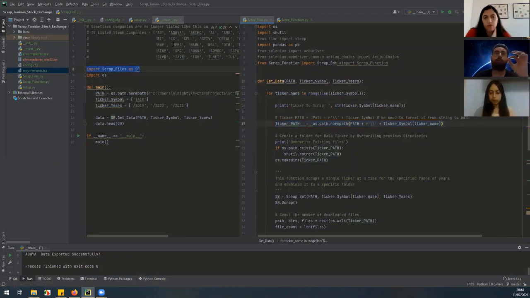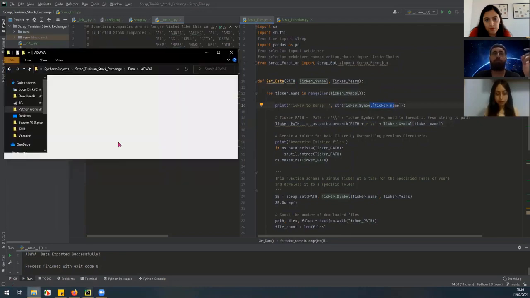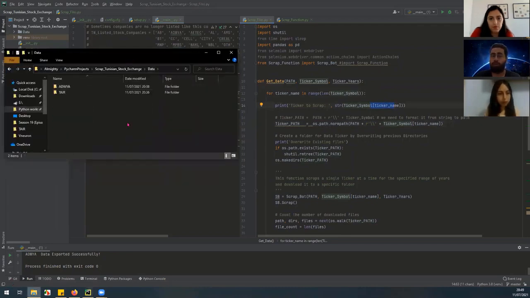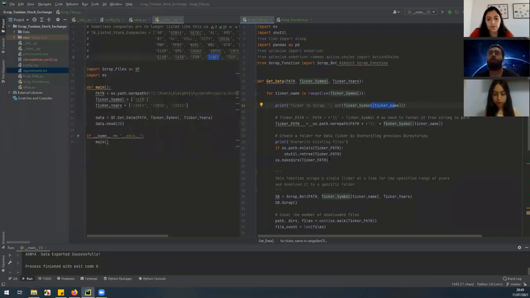So if I'm going to use, for example, the stock called SMG or Sukna or Somog or Telnet, the name in here is going to change to Telnet, and then the folder in here is called Telnet. So we can scrape the 52 companies' data and put it in this folder automatically. So APIs are about automatization.